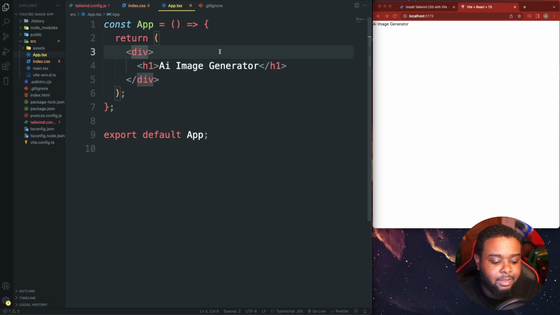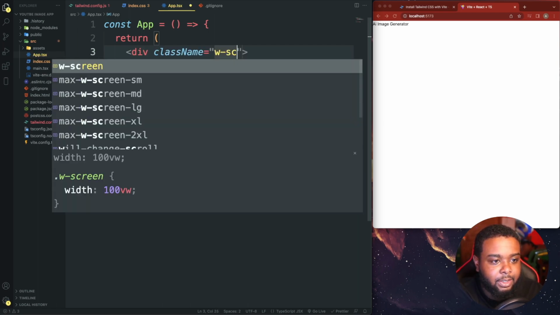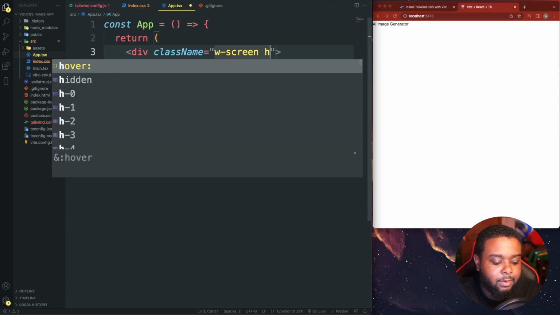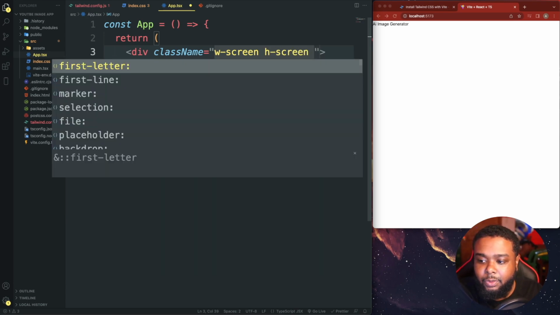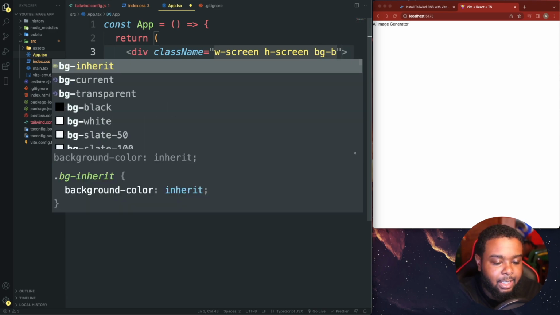And so for this div, we're gonna do a className of w-screen, that is width of 100 viewport width, and then we're gonna do h-screen, which is height 100 viewport height, and we're gonna do a bg-black.